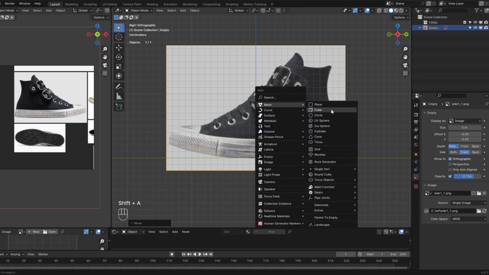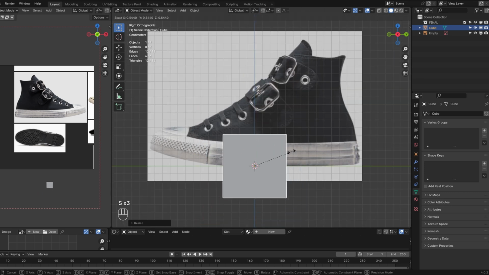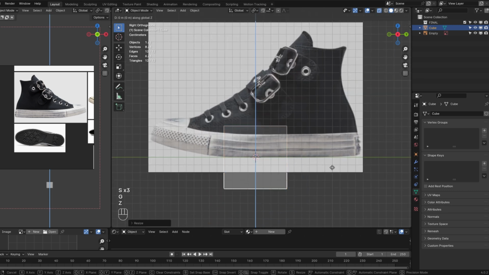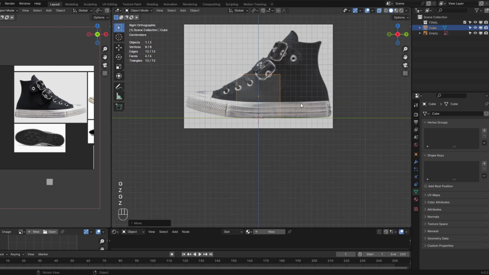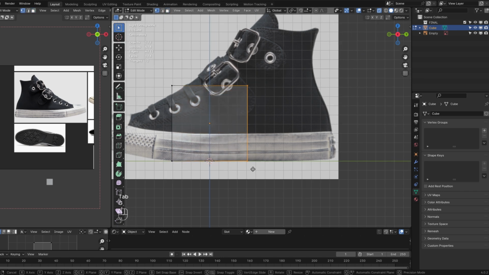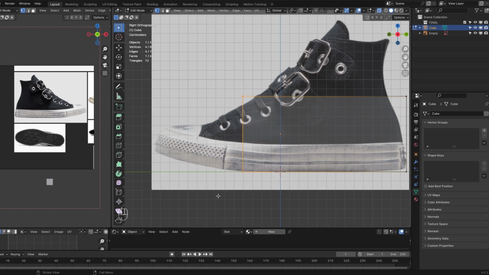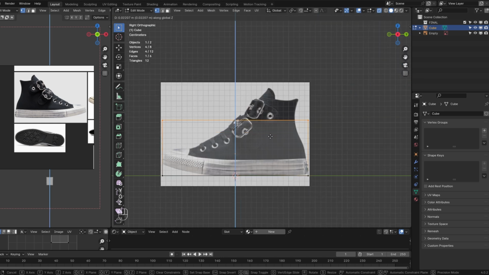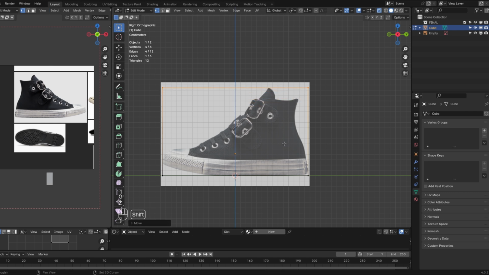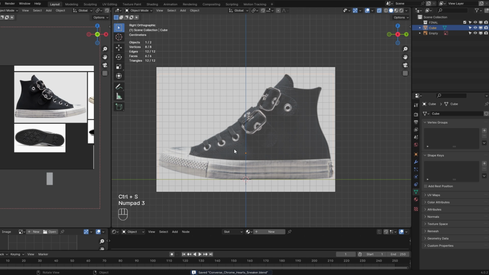Now let's add a cube to actually measure the proportions of the shoe to align other references. Let's go into this view. Just also put it on the Y-axis. Let's select our vertices and move them to about the same proportions as this shoe right here. Let's move it up like this. Okay, so we got the basic height and the width of the shoe.